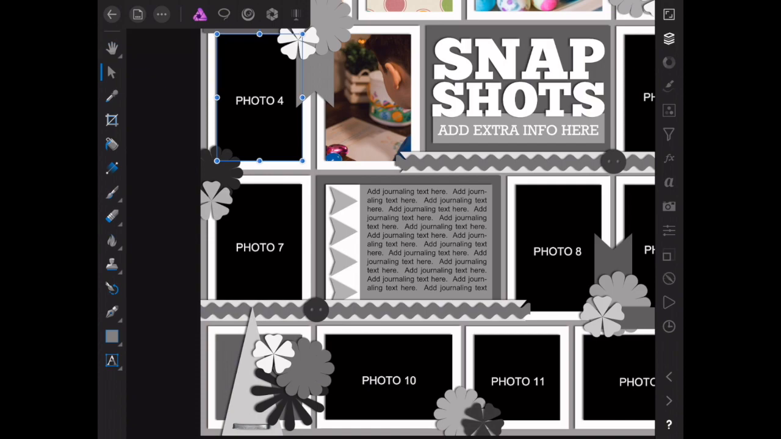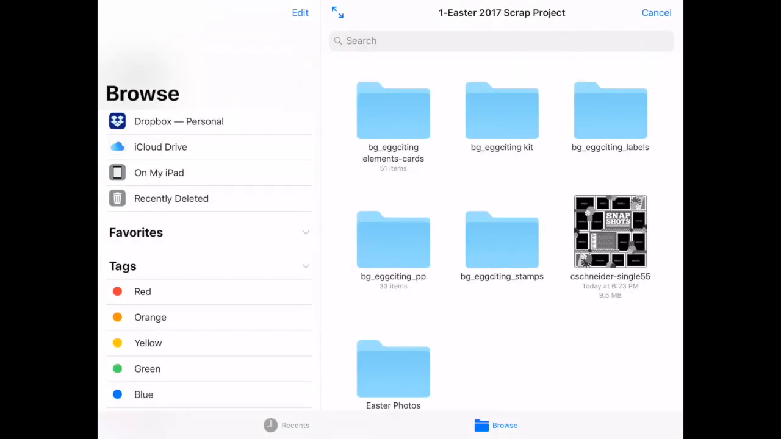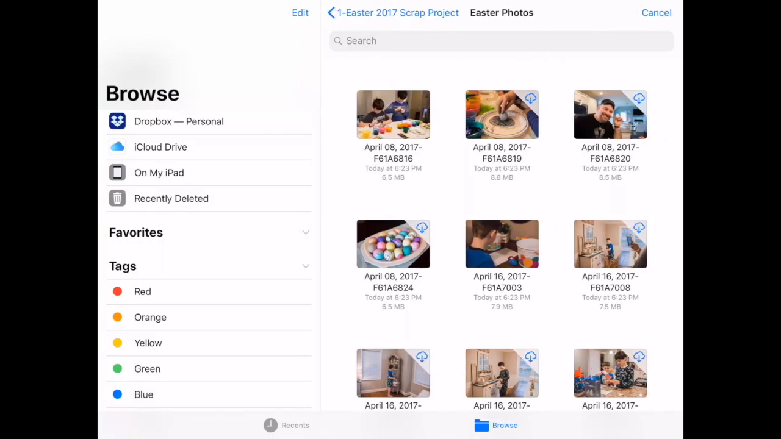If you go up to the persona and you see that little purple icon that's highlighted, to the left of that is a circle with 3 dots. I'm going to click on that, and that's going to bring up another set of tools. Third one down says place. So I'm going to go to place, and I'm going to place from cloud. Now that brings me right back into my Dropbox again. So I'm going to click on my Easter photos, and I'm just going to find a photo to bring in.